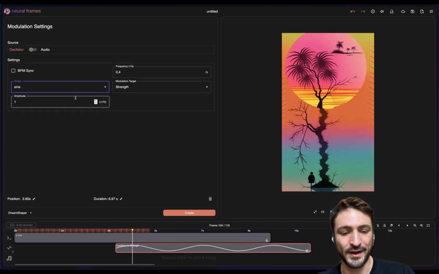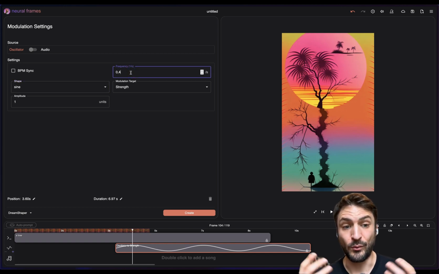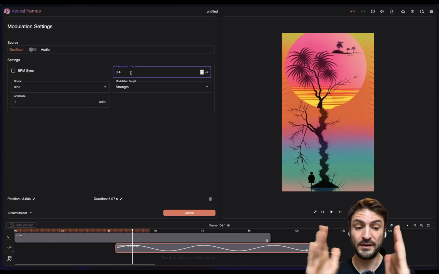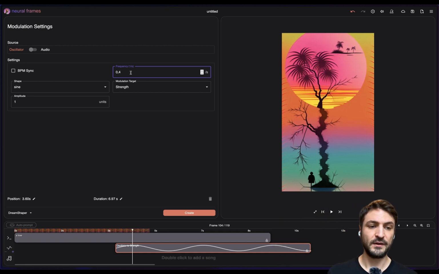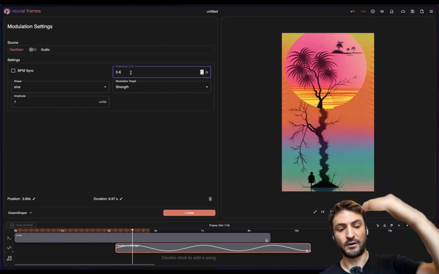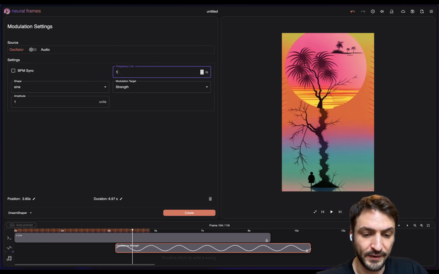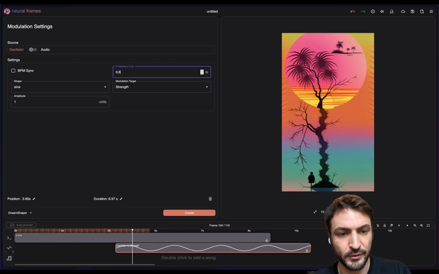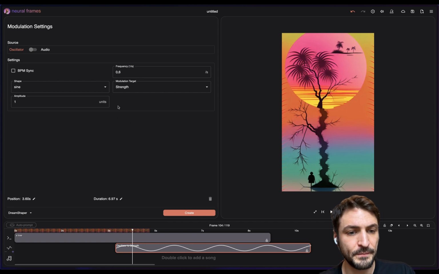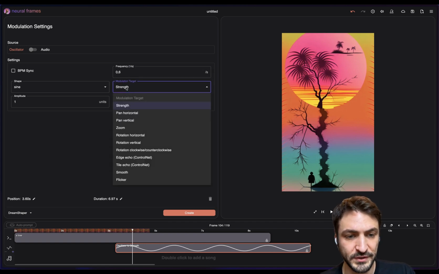So let's say we have a sine wave. A wave has a certain frequency and a certain amplitude. Frequency is the speed at which it vibrates, and amplitude is the height of it. Okay? And so the frequency we could put, let's say, 1 per second, or let's say 0.6 per second or something like that. And then it has a modulation target.